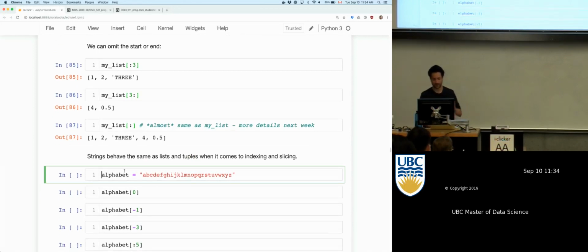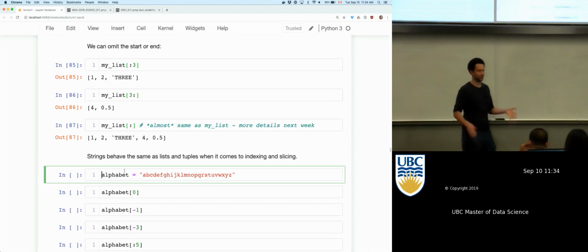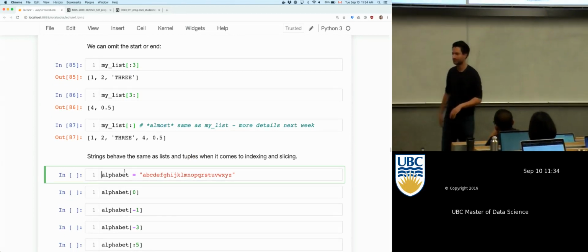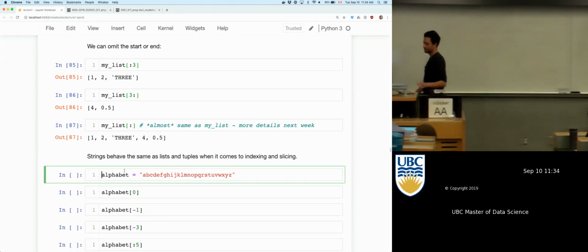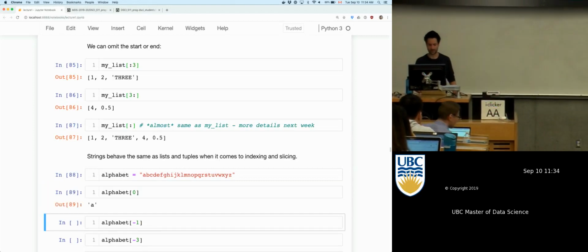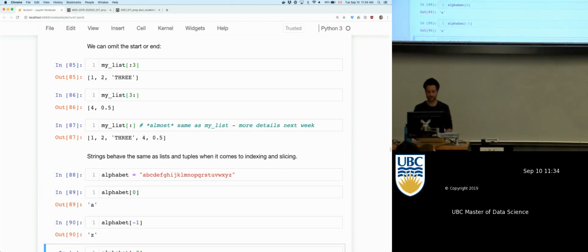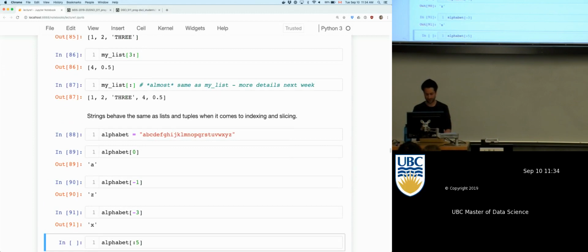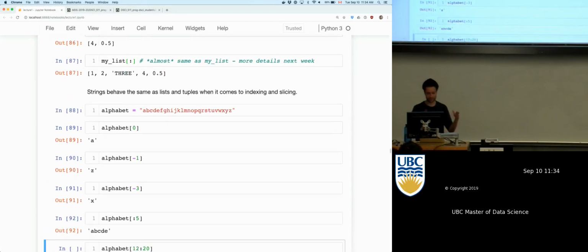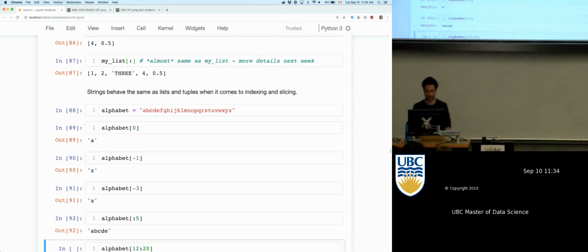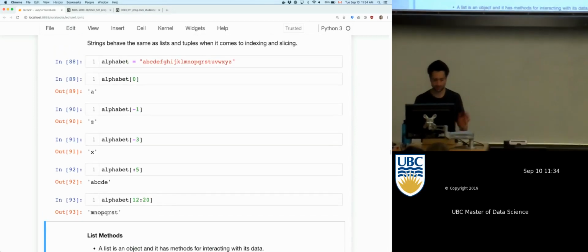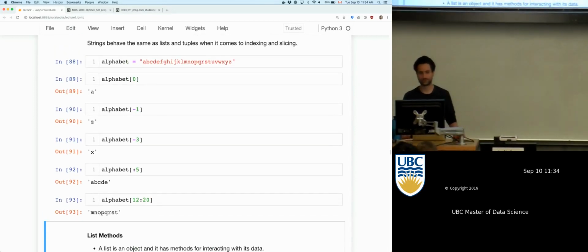So another thing is that strings are actually basically, you can kind of think of them as lists of characters. So everything we just talked about for lists, you can do for strings. So this gets me the first letter, this gets me the last letter, the third from last letter, the letters up to and not including letter number 5, letters 12 to 20, etc.